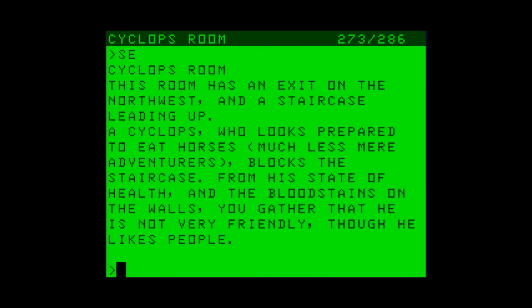One of the solutions is you could give the Cyclops the sandwich and the bottle of water. He will eat and fall asleep. But then you have to go back through the maze every time you want to do anything around this area. Instead, what you can do is you can say the word Ulysses.